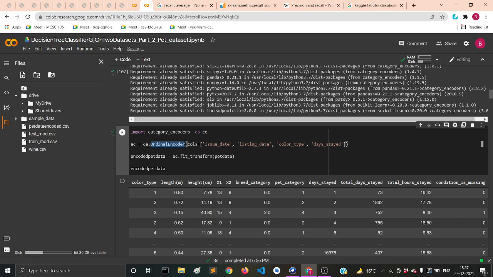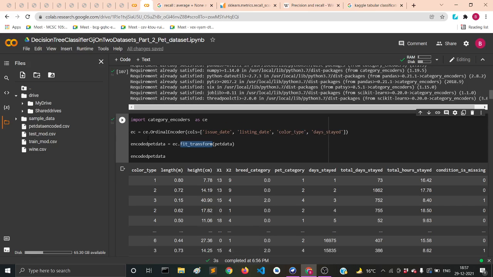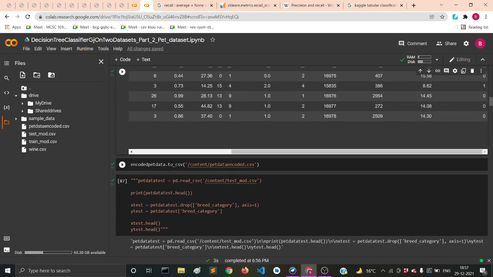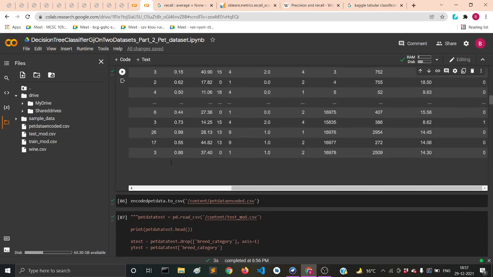Then I will create an instance of the ordinal encoder, and then I will supply all those columns which need to be converted to numbers from categorical values. That is, from nominal values I need to convert them into numbers. So I'm supplying the list of all those columns which I will convert. Then I will use the fit_transform function of this ce.OrdinalEncoder, and then I will pass my whole dataset here, right? I have passed it here, and then I will save it, right? I am also saving this particular one.